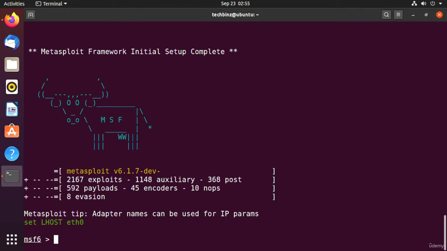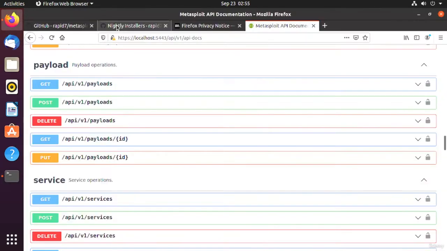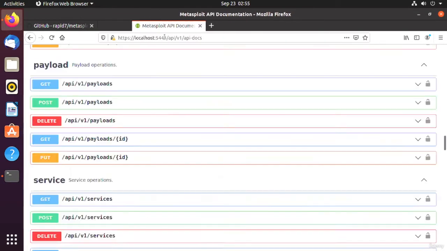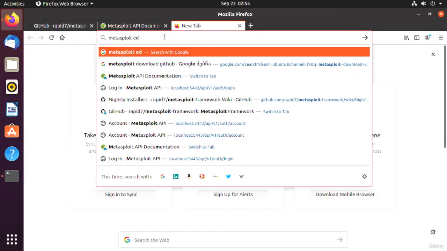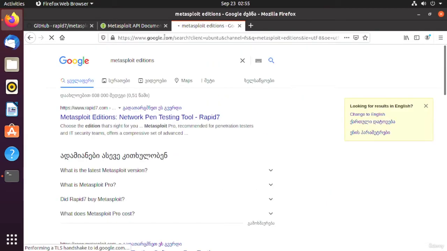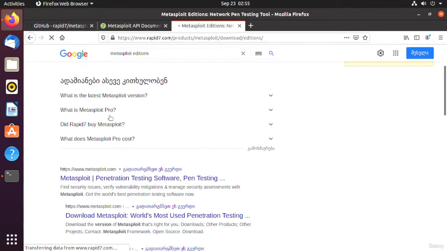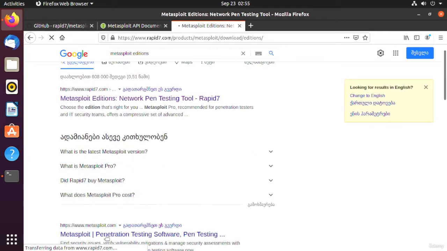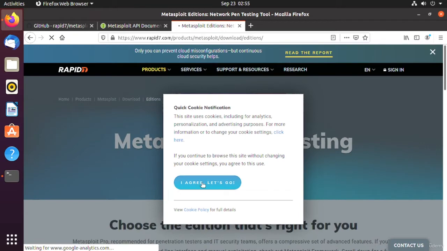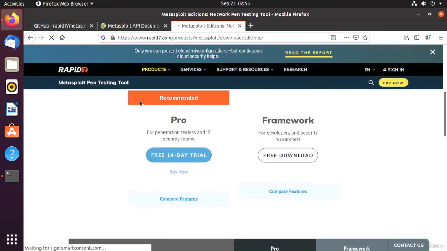So Metasploit comes in two editions, and I want to show you here the Metasploit editions. Actually, let's open it. Metasploit here comes with Pro and Framework.